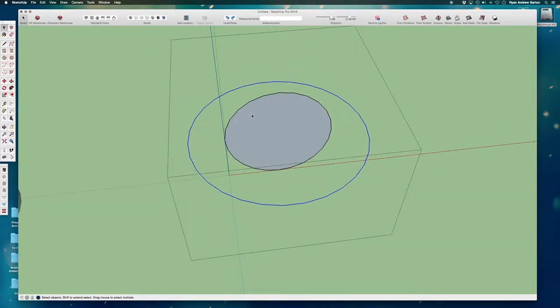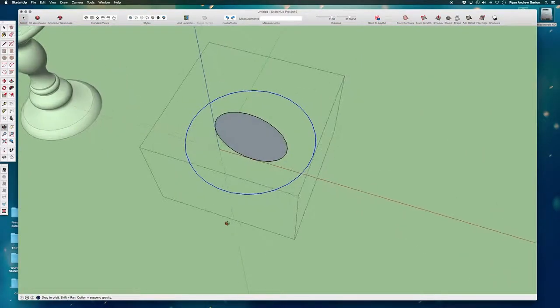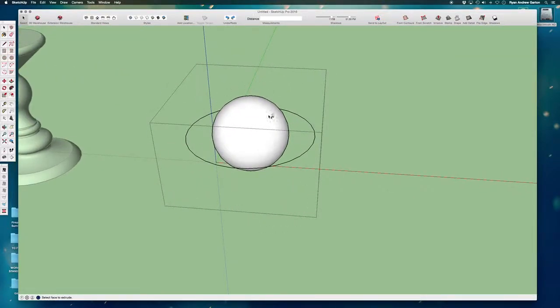and I'm telling SketchUp that I want this flat circle that's along the blue axis to follow this circle that's along the red and the green axis. So I engage Follow Me, and I click once on that circle, and I get a perfect, well, not perfect, but I get a ball.